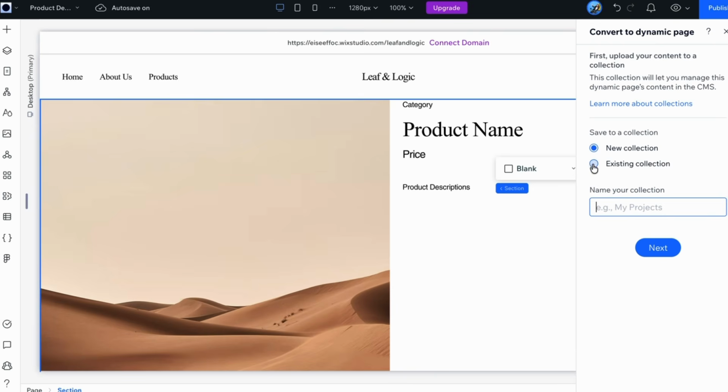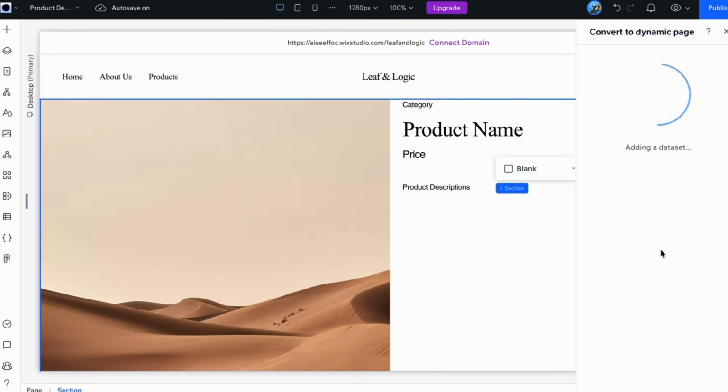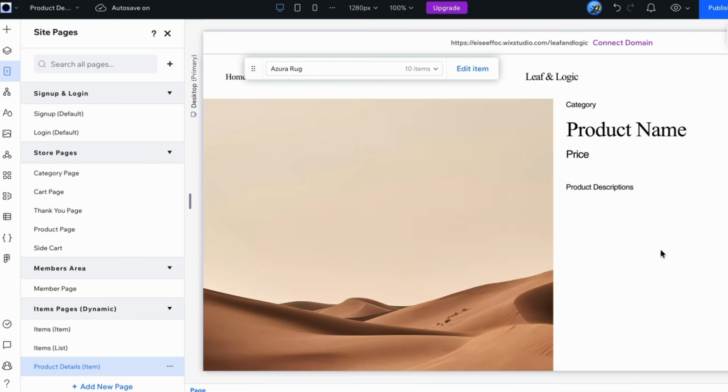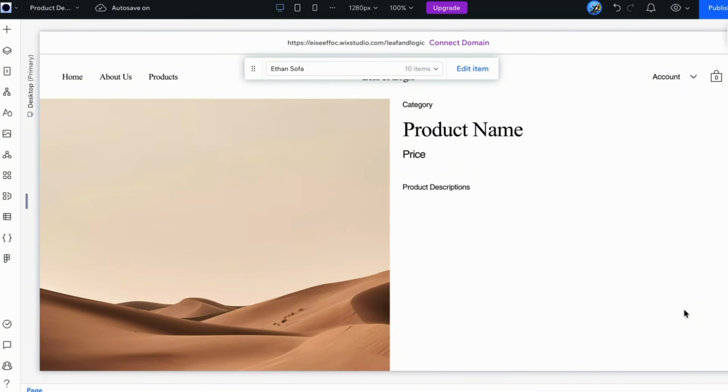So we are going to use the existing collection, and I'm going to pick the one that we just created, Items, and click on Next. It is converting this page to a dynamic page. There we go. So now that we have this turned into a dynamic page, what's next? We need to connect the elements.